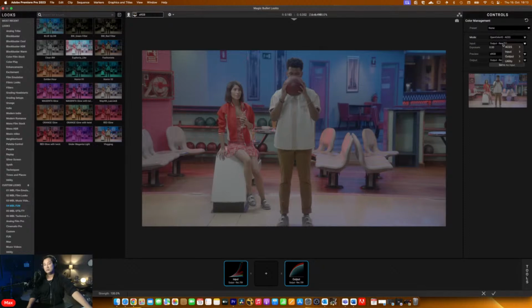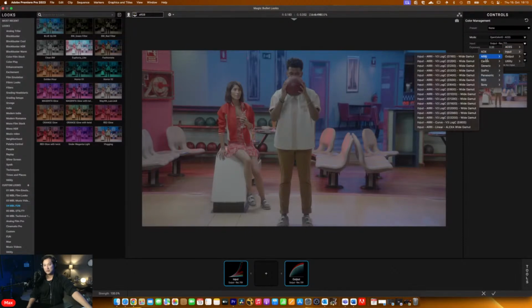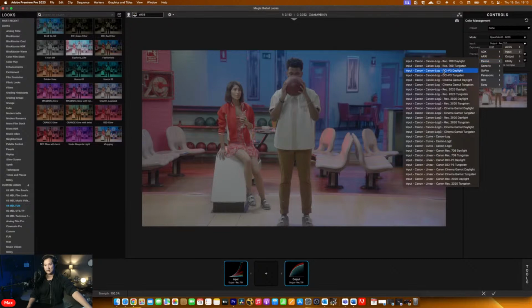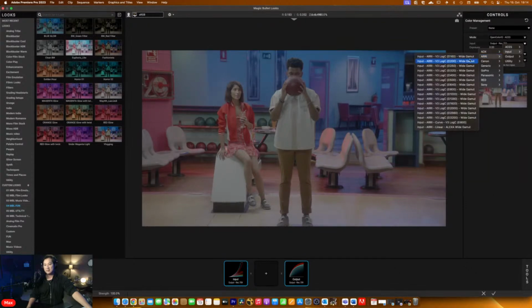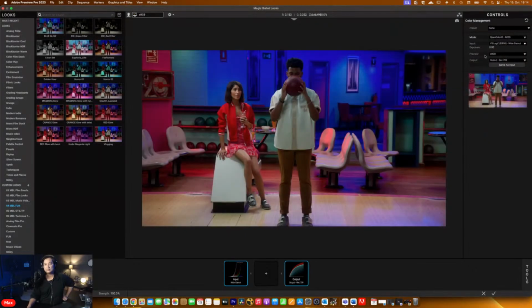I go to input, click the input and select input. And there you go, you have Arri. So if you're using a Canon camera, you can select Canon and search for which camera you are using there. In this case, it's Arri, and I can just select the Arri Alexa with an exposure index of 800. Now the next thing that we need to do is define our output, what type of screen we want to output our project to. In this case, I want to output to Rec 709, which is the default output.